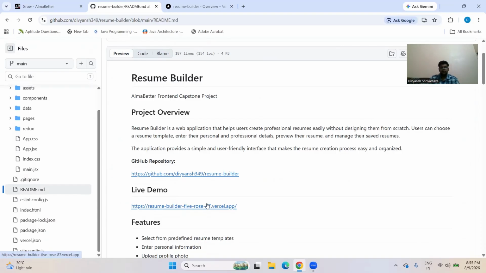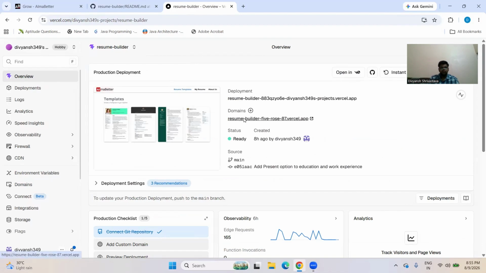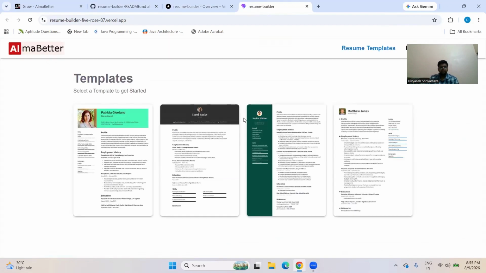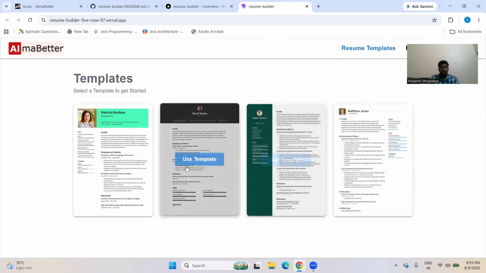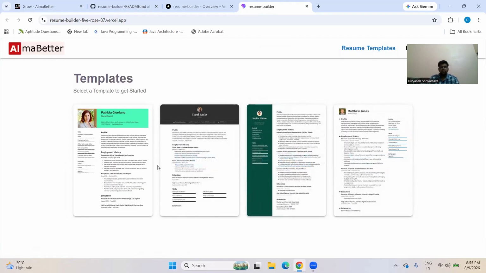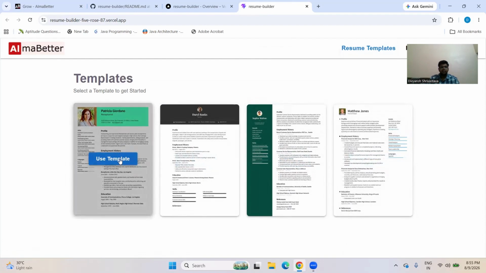Now I will open my live project from Vercel and show you the complete working of my application. This is my home page. On the top of the web page, we have a navigation bar with the Almabetter logo on one side and the links to the pages such as resume templates, my resume, about us. Here I have added four different resume templates. I can select any template according to my choice. I will select this template.